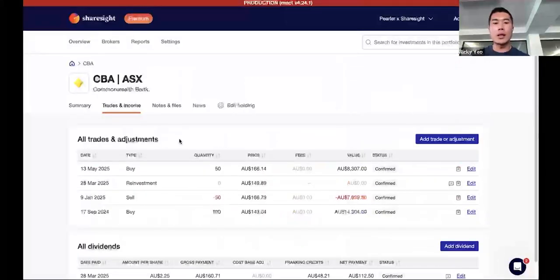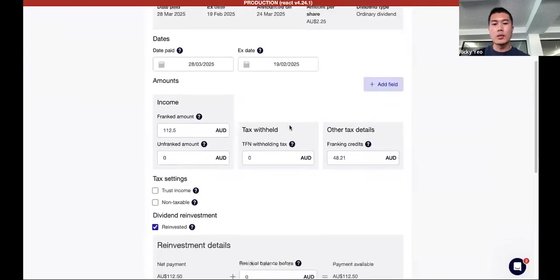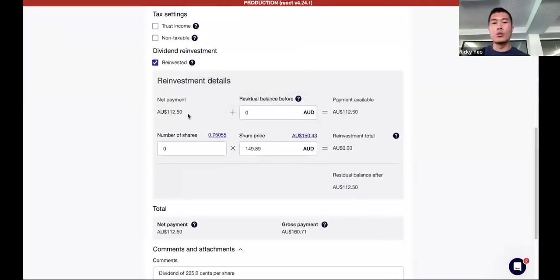Another way you can see that is in your dividends. If I open this one, this is basically how Sharesight will calculate. You receive $112.50. There's no residue balance before that because this is the first dividend that I received. Number of shares is 0 because the DRP price is $149, which is obviously higher than $112, so Sharesight doesn't reinvest anything for you. Therefore, this $112.50 gets carried forward.